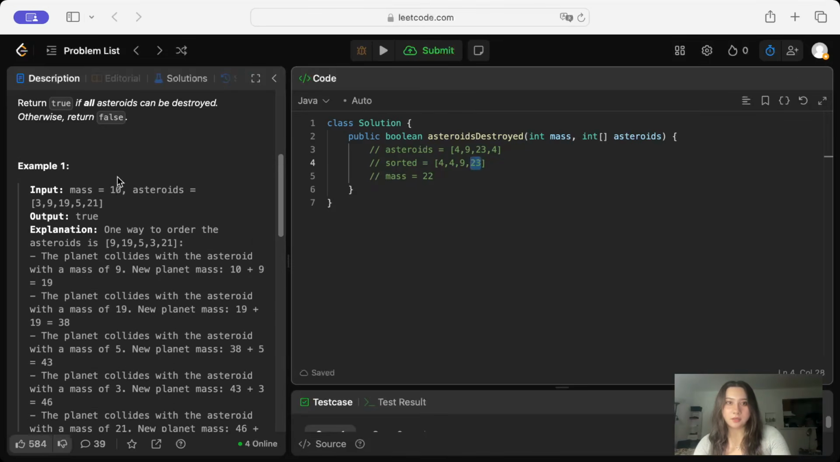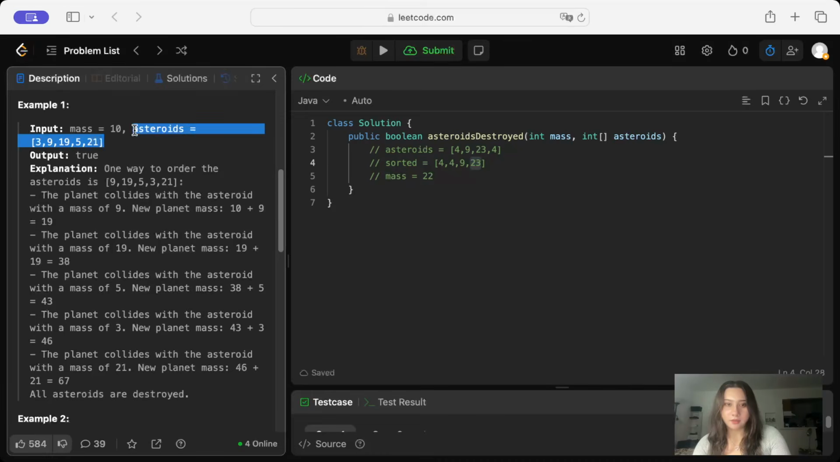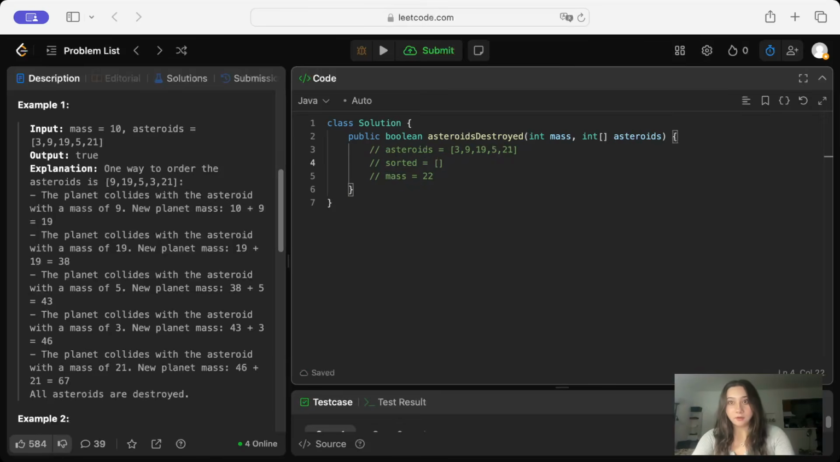Let's copy and paste the input array from example 1, so I can show you an example that does work as we work through it. Let me just sort this myself. Is that right? Let me see. 1, 2, 3, 4, 5, 2, 3, 4. Yeah, okay. And then our mass starts out as 10. So first things first, we're going to sort the array. So we'll say Arrays.sort, sorted.